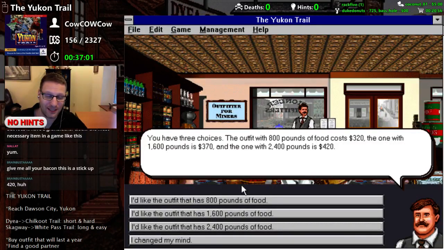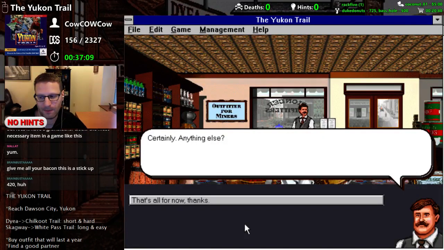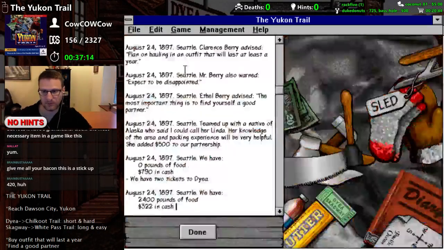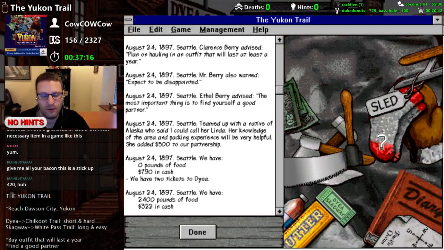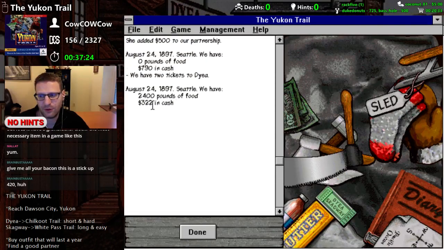See, this is where it's like a little... Maybe we should have gotten the higher priced tickets if we had money left over. I don't know if we do, though. Certainly. Anything else? That's all for now, thanks. Oh my god, our inventory's filled up here. Okay, we still have $322 in cash.